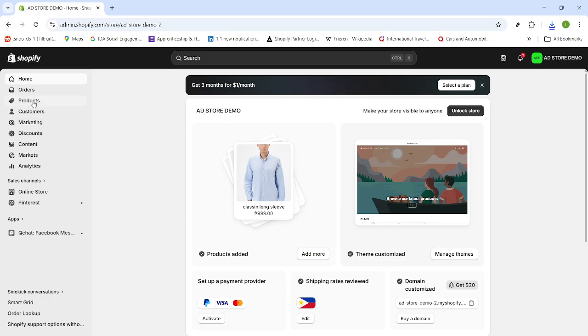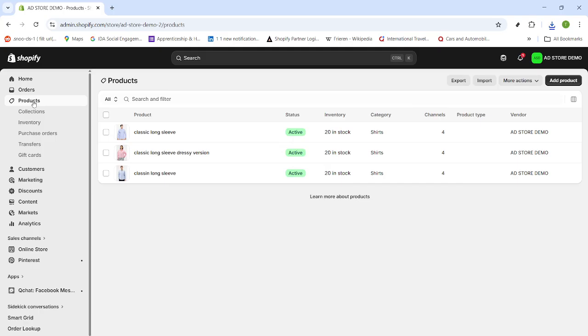First, sign into your Shopify admin so you're on the dashboard. In the left sidebar, you'll notice Home is highlighted. Click Home to confirm you're on the main screen. From there, select Products to open your product list. Find and open the product you want to edit. If you manage many items, use the search bar to locate it quickly.